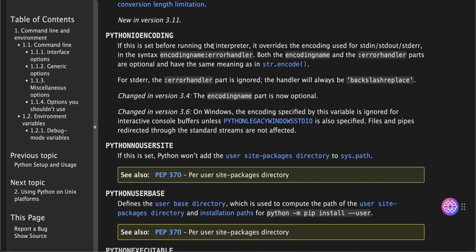If this is set before running the interpreter, it overrides the encoding used for stdin/stdout/stderr, in the syntax encodingname:errorhandler. Both the encodingname and the errorhandler parts are optional and have the same meaning as in str.encode. For stderr, the :errorhandler part is ignored. The handler will always be backslashreplace.